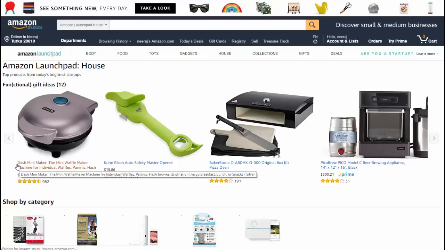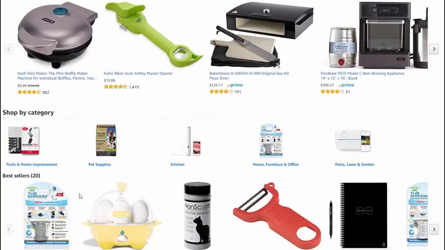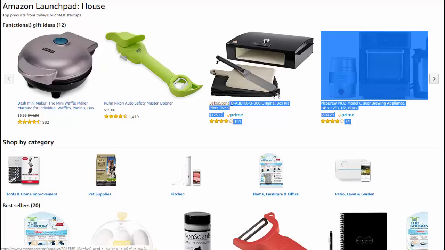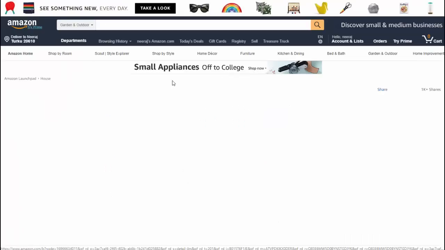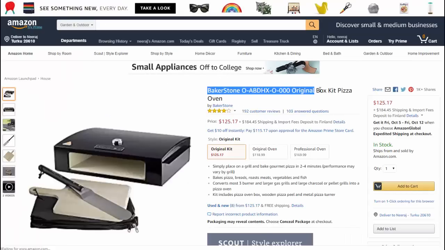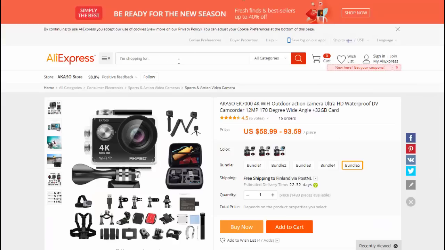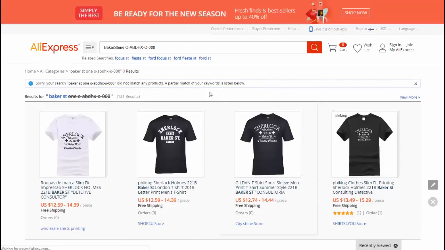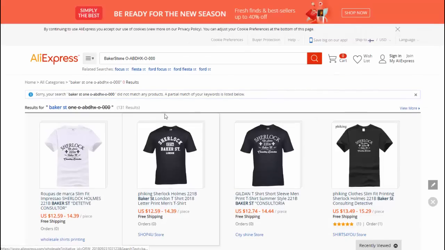So let's go for this one, and I'll try and find this product, Baker Stone Pizza Oven. Let's see if this one's cheaper on AliExpress. Okay, they don't have it. Let me just pause it and find something for you that actually is cheaper on AliExpress. This is why you need good tools, and I'll talk about that at the end of the video.